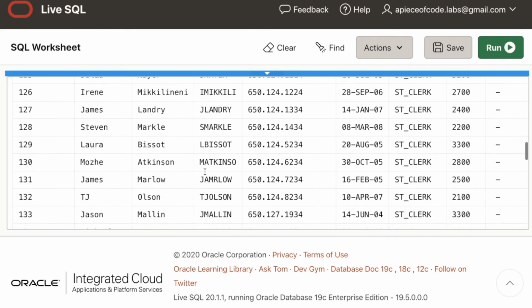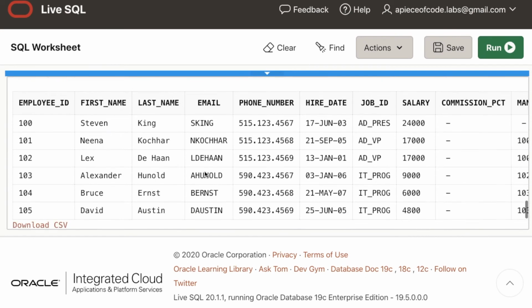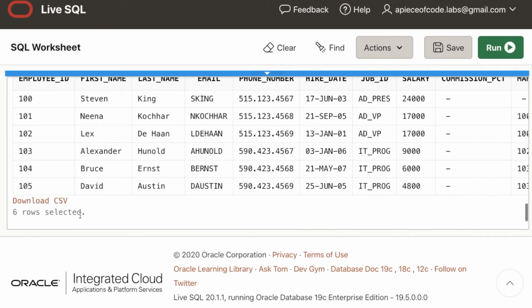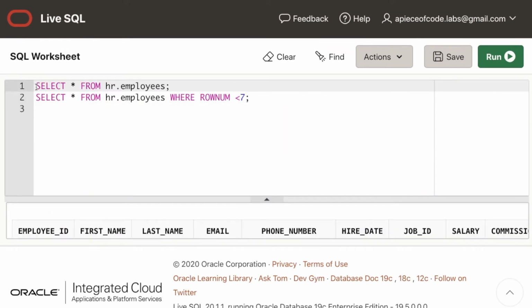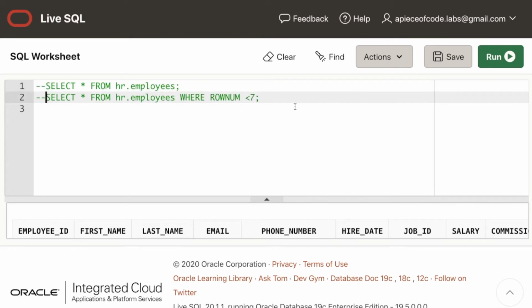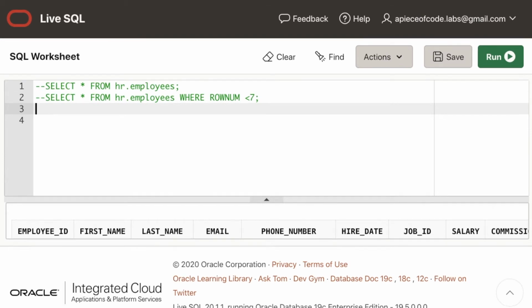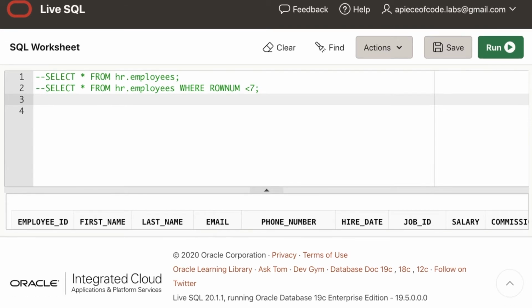Okay. Here you go. We got 6 rows selected. I will comment out these first queries so that they don't run every time I write a new query. To give another example, I want to display the first 5 rows only, and I can also sort it by a certain column, for example by employee ID.